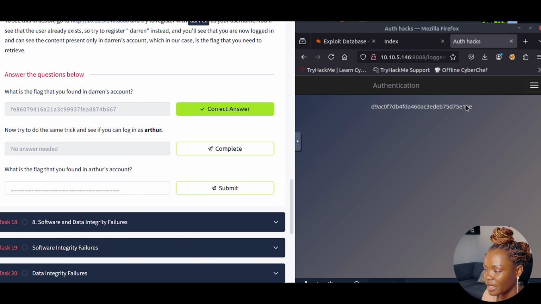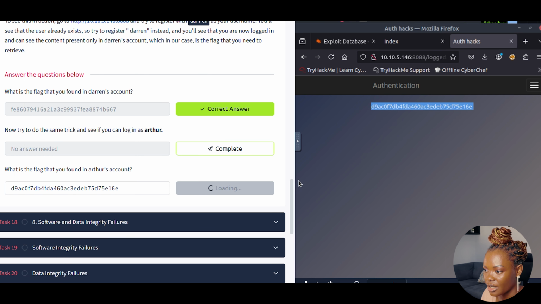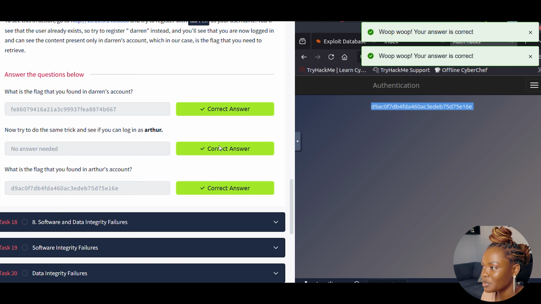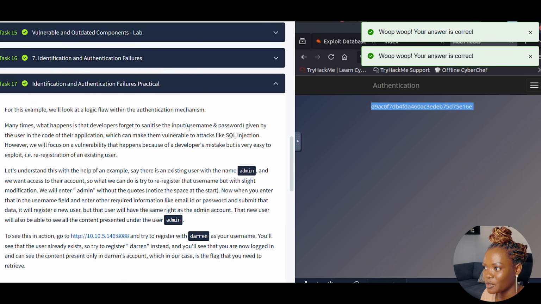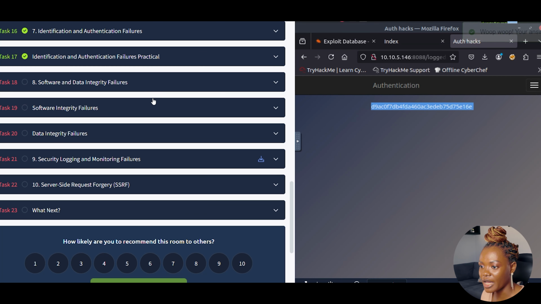Now we have a flag in Arthur's account, and I will just copy it and then paste it here and submit. Let's see. Oh, we already finished that lab. They are very simple. Now we have three more OWASP top 10 vulnerabilities that I won't be going into. I'll just briefly explain them.